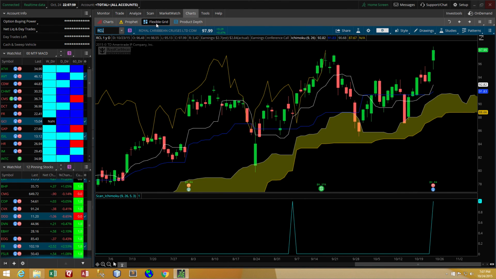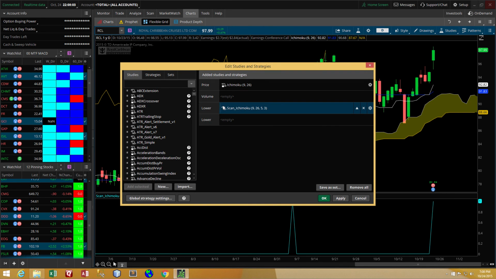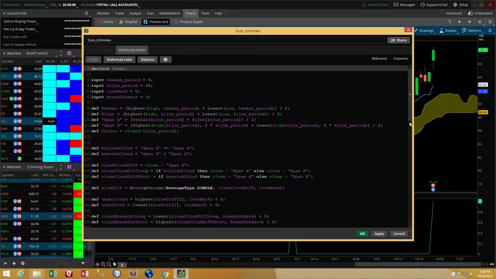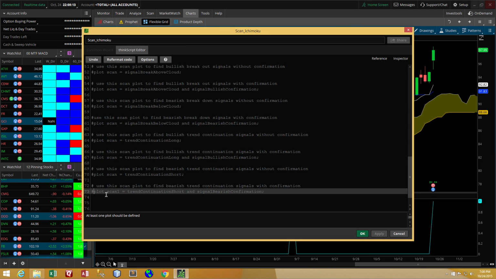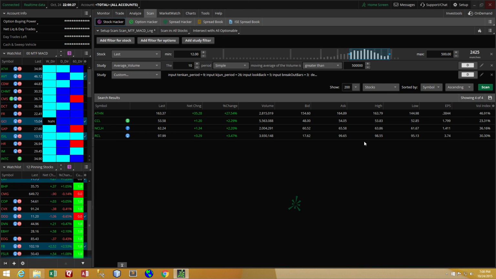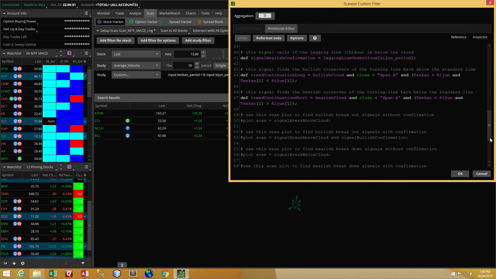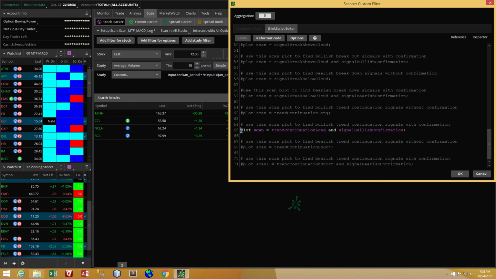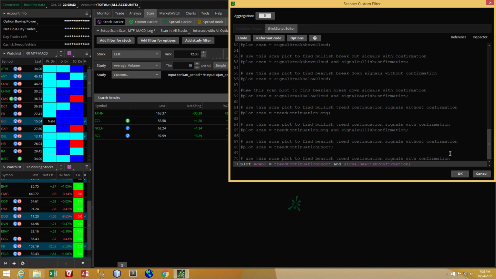So let's see, this time I'll update the study first. Let's go to Study, Edit Studies, click on the script icon, scroll to the bottom here, and we'll turn this one off, and then we'll turn on the signal that we're going to use on the next scan, which is the trend continuation short with the bearish confirmation. I'm clicking apply and OK. I'll go to scan, and we'll go ahead and update that. Scroll to the bottom, make the same changes here as I just made on the chart study. Okay, we'll click OK and then press the scan button.